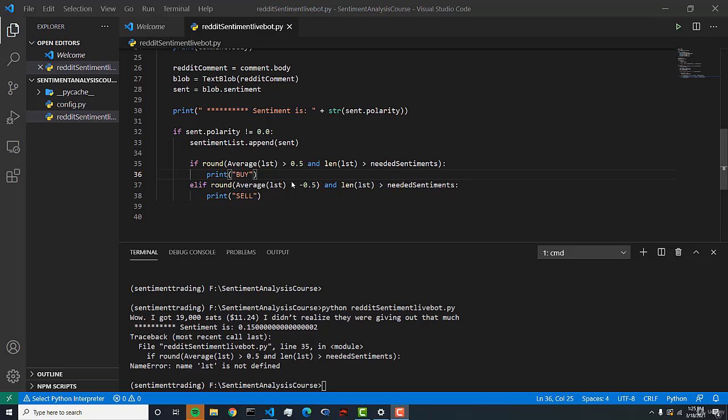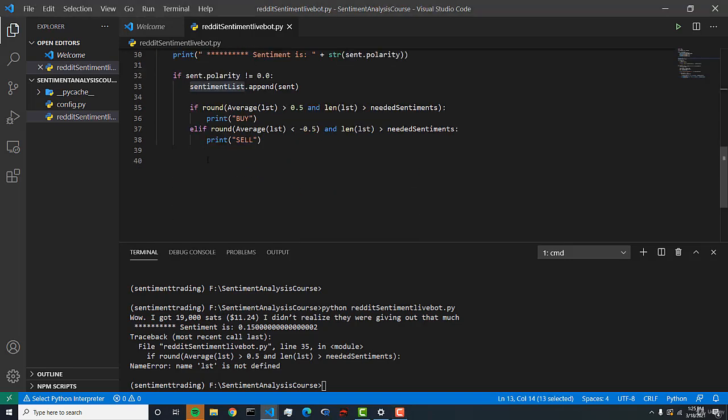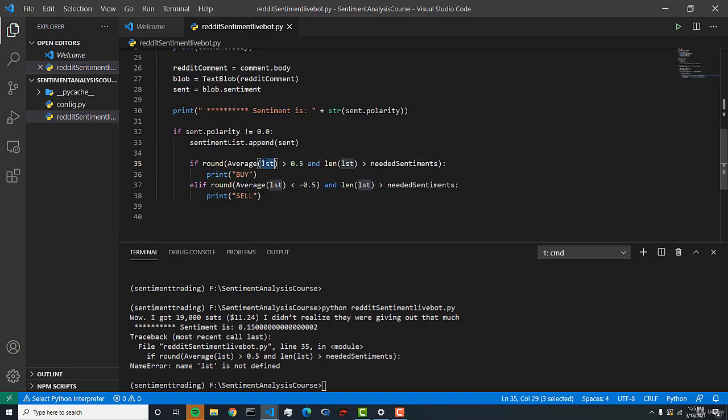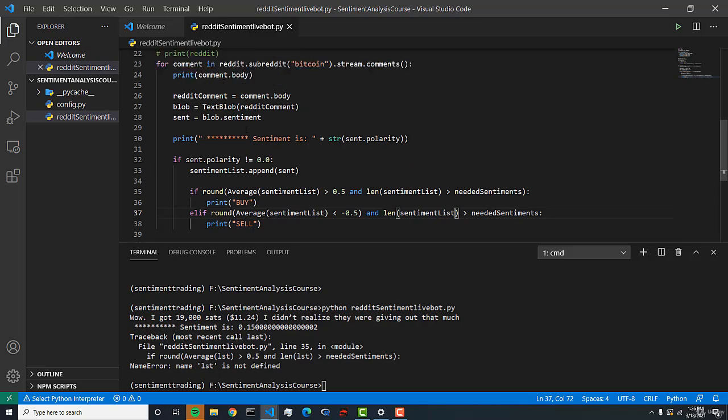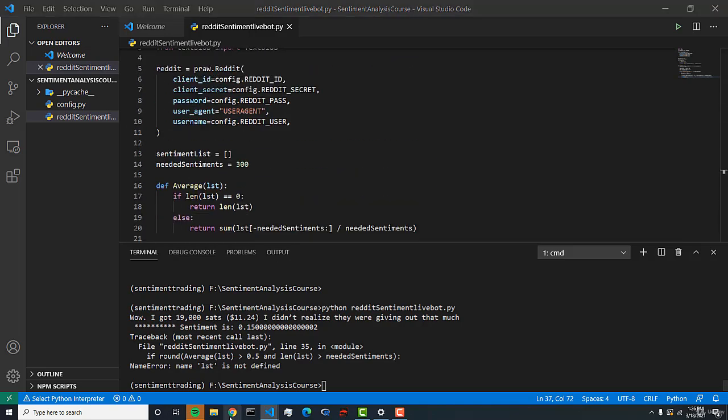All right, so let's start setting up our exchange. But before we do that, I just noticed I had a little error, and the error is that I'm computing the average of this LST variable that we created earlier, but we changed it to sentiment list, so I'm just going to change that in all these places. Okay, and yeah, so let's start building out or getting our API key from the exchange.